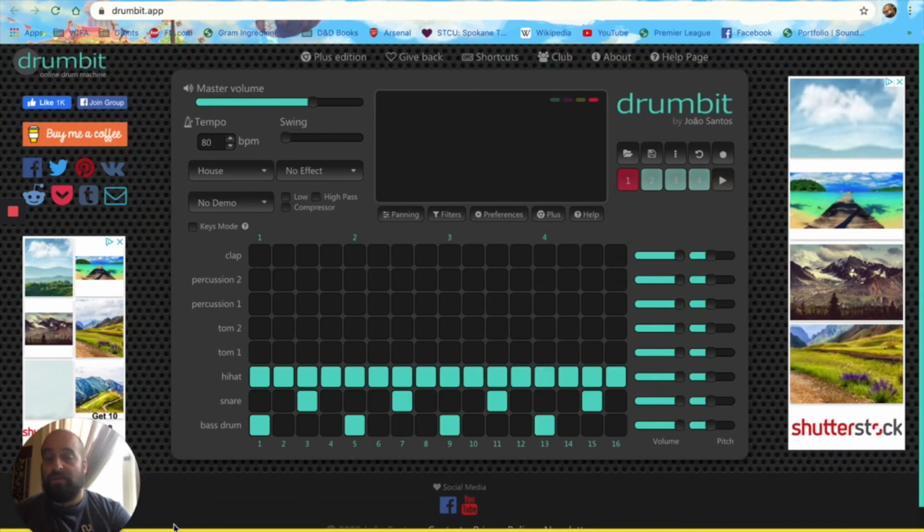Notice I had to hit stop, and notice it immediately downloaded. Right there at the bottom of my screen, you can see my yellow bars popped up. Once you've done that, rename it and send it to me. I can't wait to hear them.